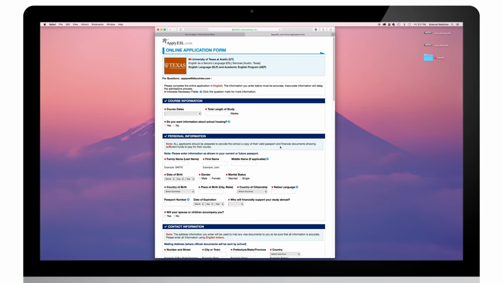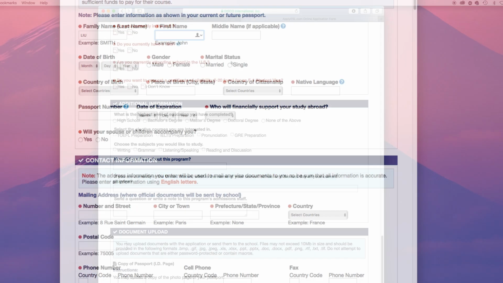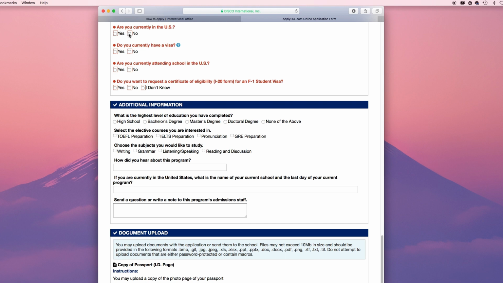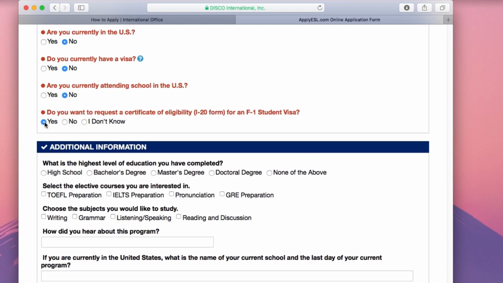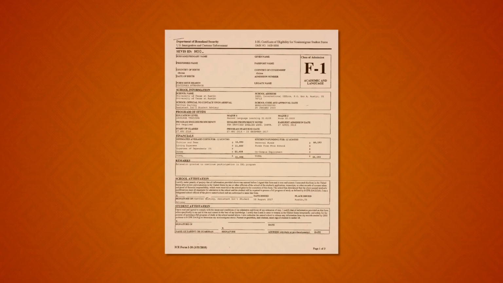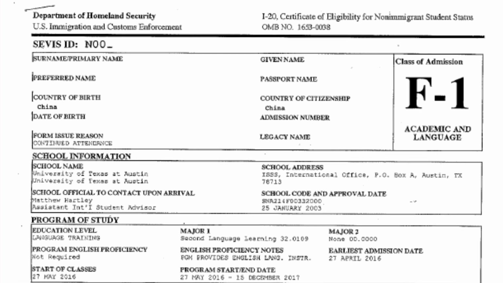Be sure to type your name using only English letters and exactly as it appears on your passport. Provide your contact information, educational background, and select that you would like to obtain a Certificate of Eligibility, I-20. The I-20 is a document that demonstrates a student is admitted, will enroll in a full-time course of study, and has the financial ability to pay the school fees and live in the U.S. This form is absolutely required to obtain a student visa from the embassy.